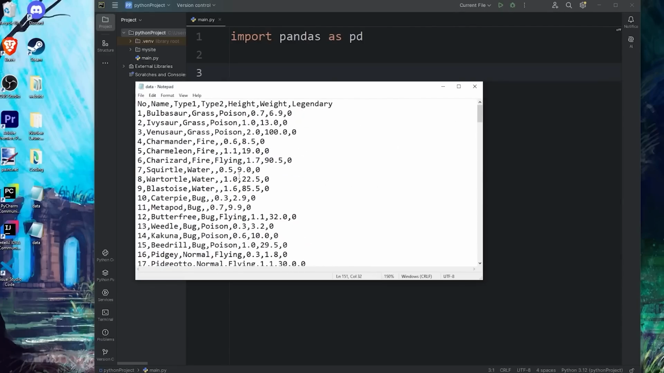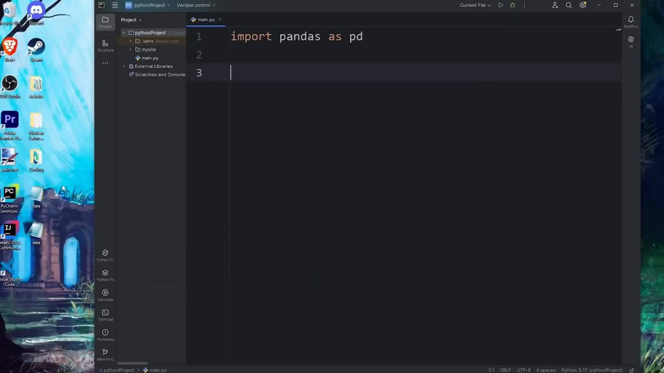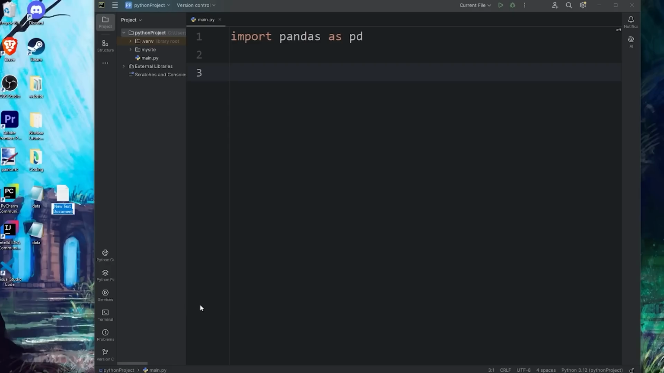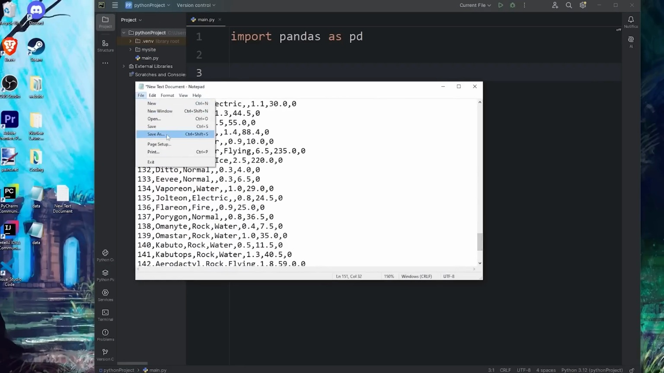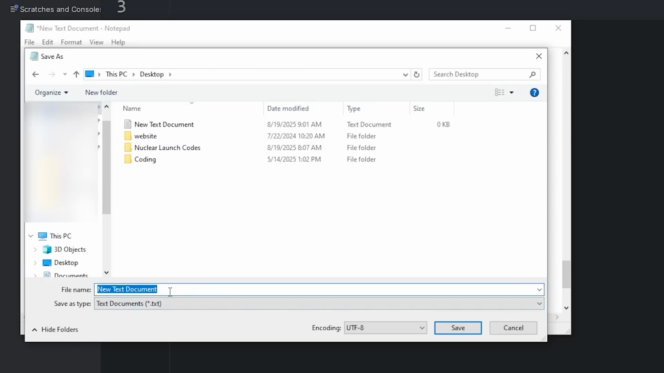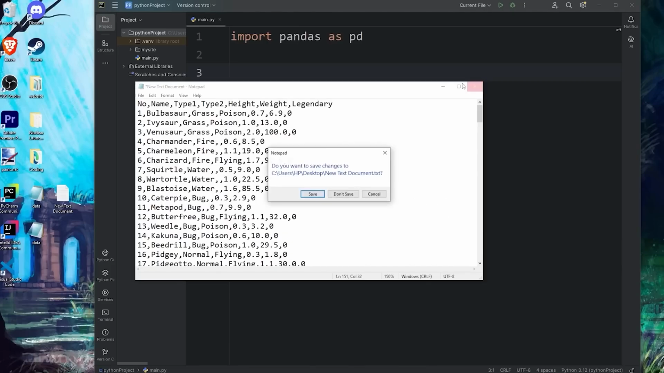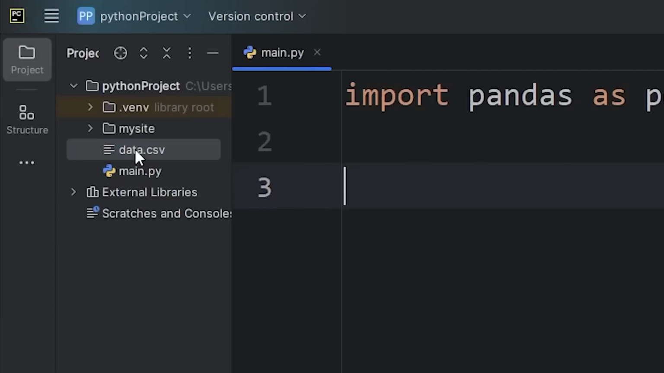If you would like a copy of this data, I'll post it in the comments section on YouTube. You can just copy and paste it, like so. Then to create a CSV file, wherever you would like to place this file, right-click, go to New, Text Document, open it, paste your CSV data, save it, then be sure you save it as a CSV file, for example, data.csv. Then once you have your CSV file, for convenience, I'll move it to my Python project folder. My CSV file is right next to my main Python file.